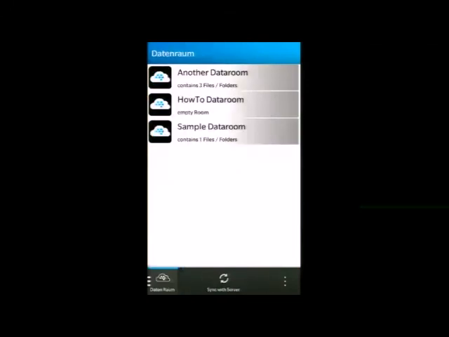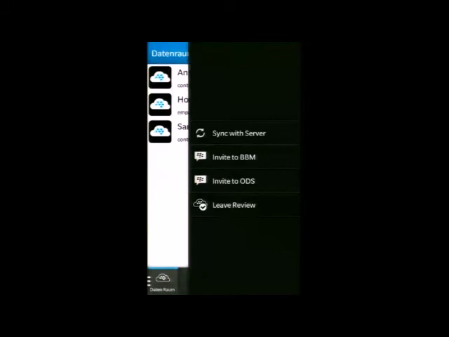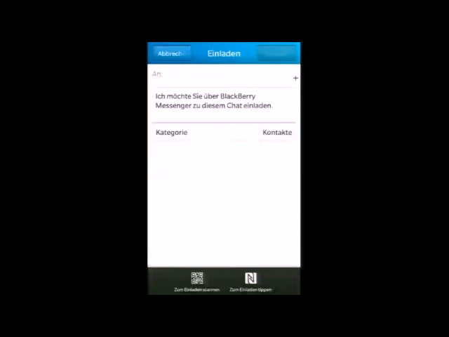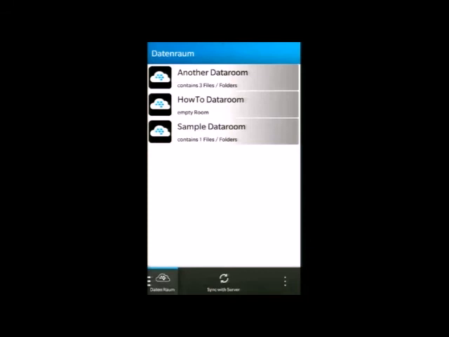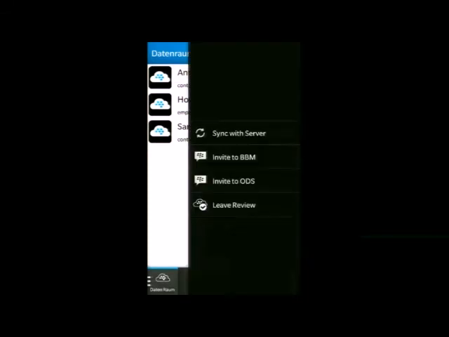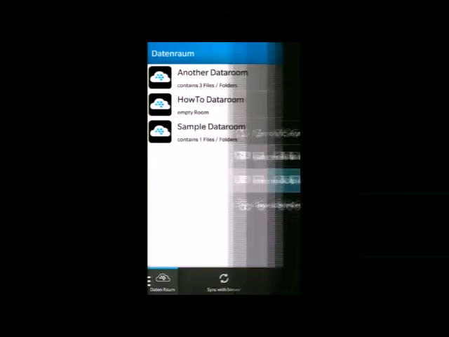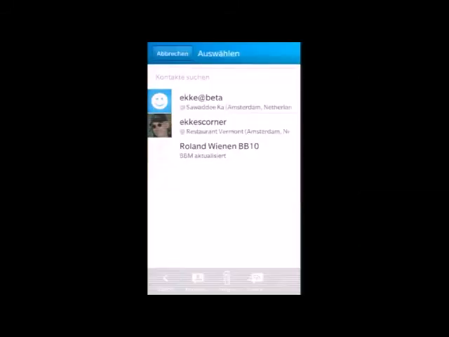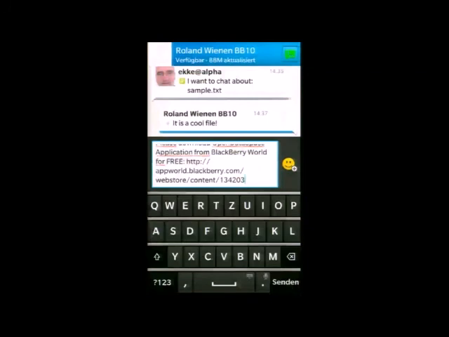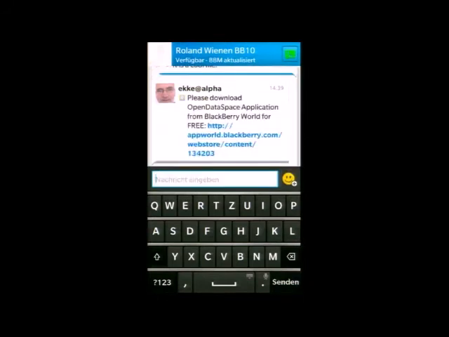So another thing. Then, of course, I have integrated BBM, and I can invite others to BBM. I want to use my features to discuss things. Or I can say I have one BBM contact and I want to invite him to download my application. So here is a link to App World, I can send this. And so the colleague will be directed straight into BlackBerry World and can download the application.